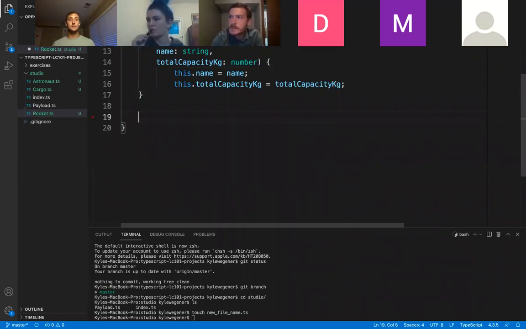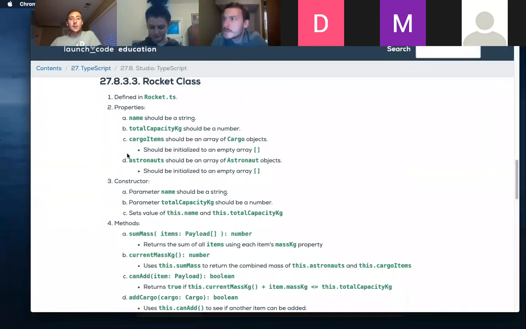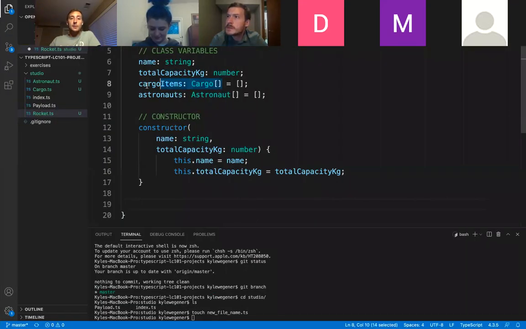Why did you put the cargo array equals array? On which line are you looking at? Line 8. That one specifically says in our properties, cargo items should be an array of cargo objects, and additionally should be initialized to an empty array. This is saying our cargo items is going to be an array of cargo objects, as you see here. And this part says that it's going to initialize it to an empty array. So this is part 1, and then this is part 2.